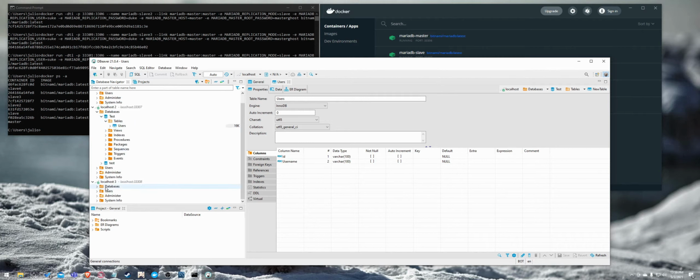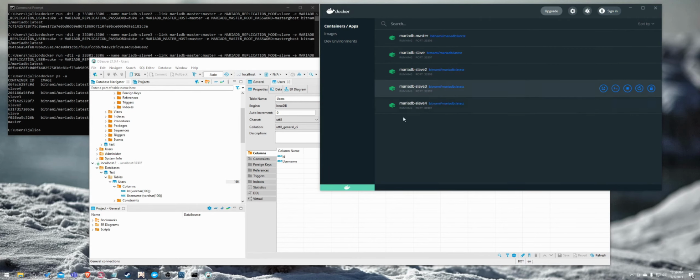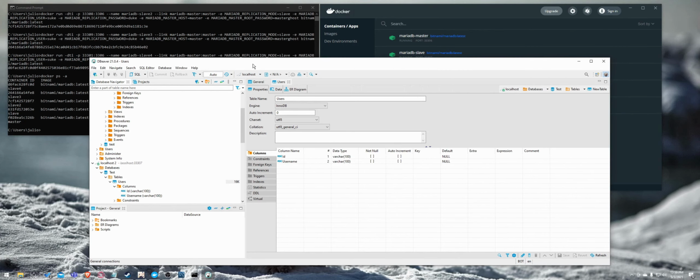And now if we check our slaves, they should be updated too. There you go. This is our first slave. And this is our second slave. You can see they have anything that we put on the master. There you go. Users, ID, username, and it's replicated on these 2 slaves. It's gonna be the same for these slaves too. It's quite self-explanatory. You can do it yourself. You can try it out for all the slaves, but it's the same process.